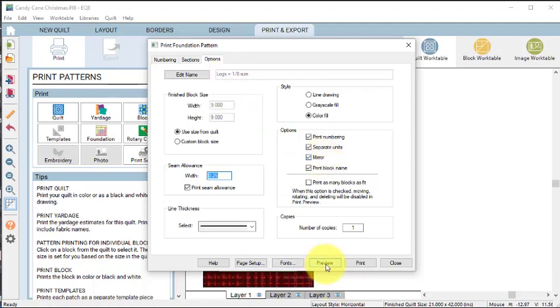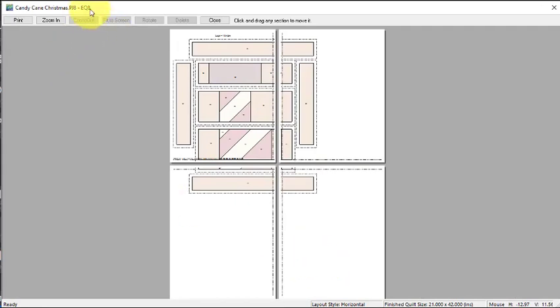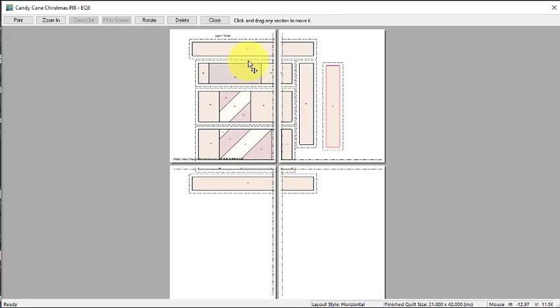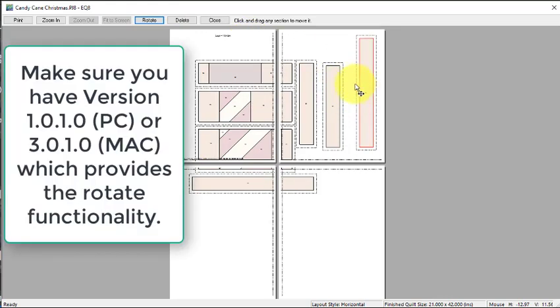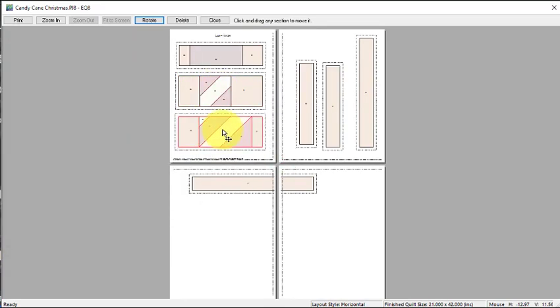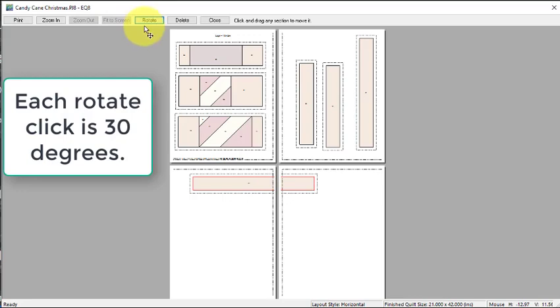And so anyway, I'm going to go to my preview. I can select on any patch to move it. But one of the things I wanted to show you is we now have the ability to rotate foundation sections. And so I think that is going to be incredibly helpful on blocks like this. And so let me rotate that one as well.